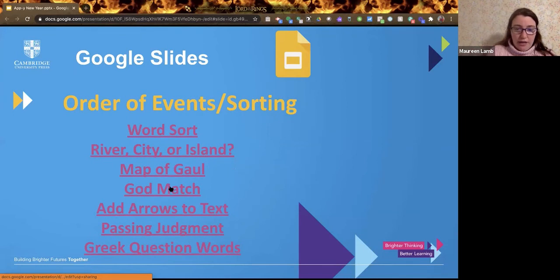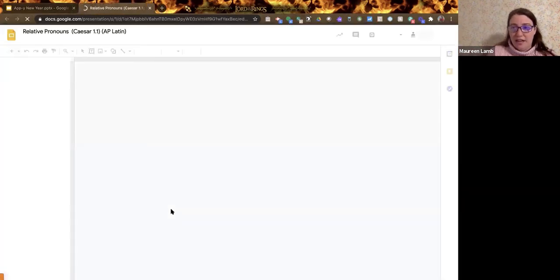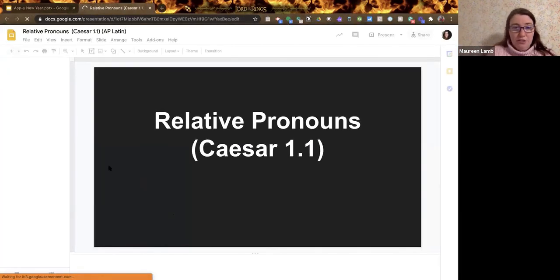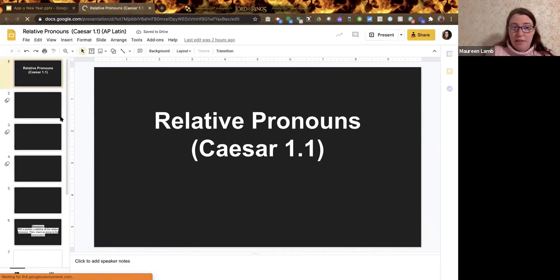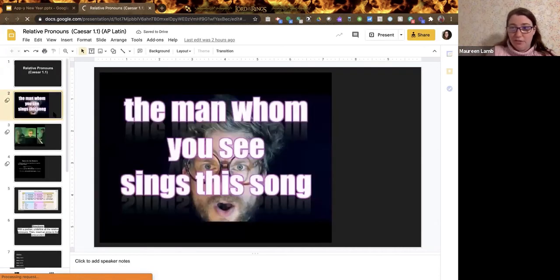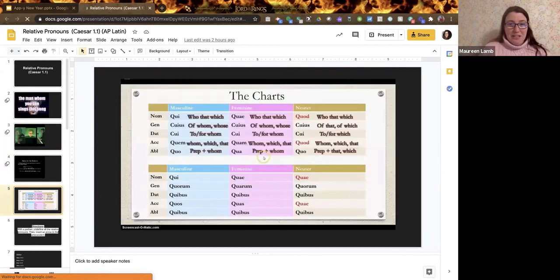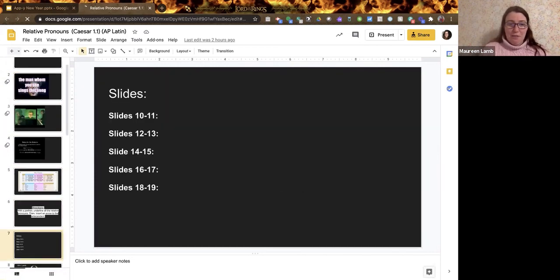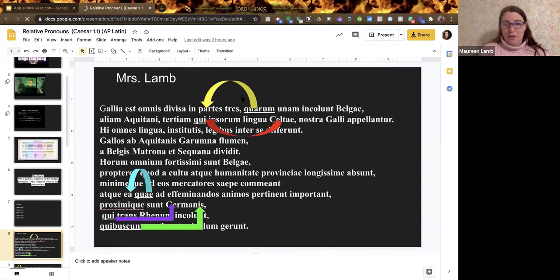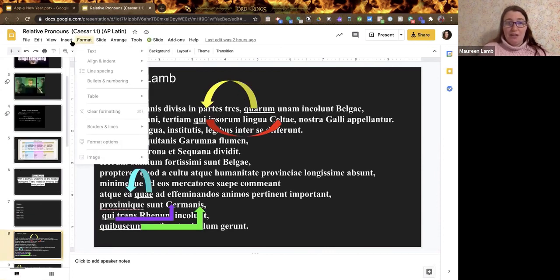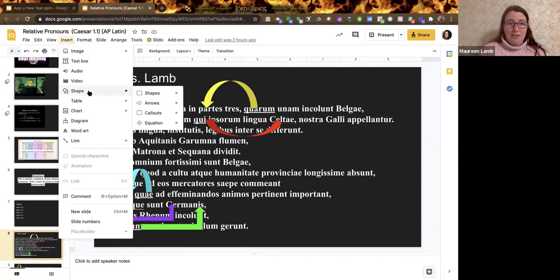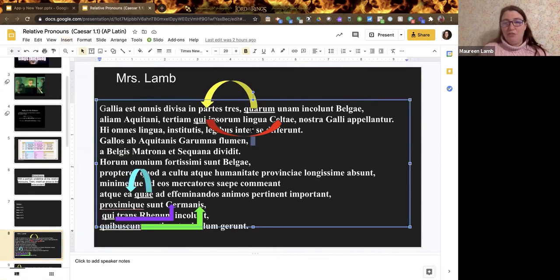Another one that I haven't shown, arrows to text. So this is fun. I was doing relative pronouns, and if you haven't seen the Hi Paws videos, oh my goodness, my students are slightly obsessed. But we did a lot of review of relative pronouns, and then with a partner, they had to draw arrows. And so I got to show them how to insert arrows, which is pretty easy, shapes and then arrows. So they had to do arrows from the antecedent to the relative pronoun. And they had so much fun with this.